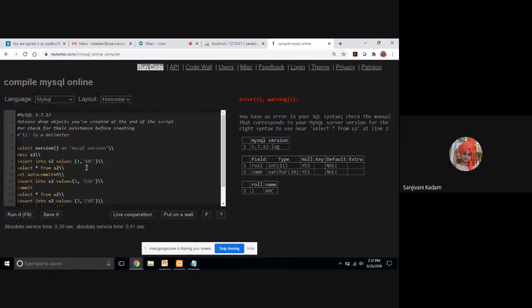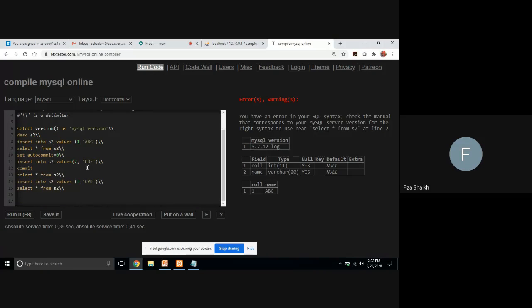Ma'am, after the rollback, when we are displaying the table, it is showing the right output, zero rows affected. That means the query is okay, and just now I performed the rollback operation. After the rollback, have you performed select? Select is showing the deleted rows.